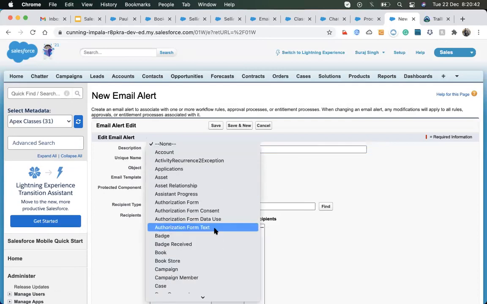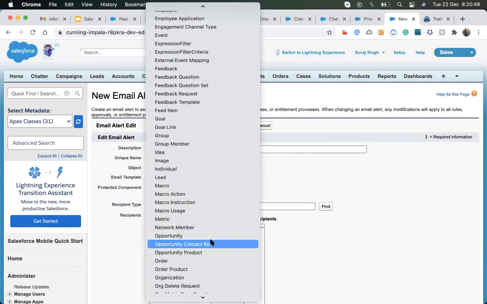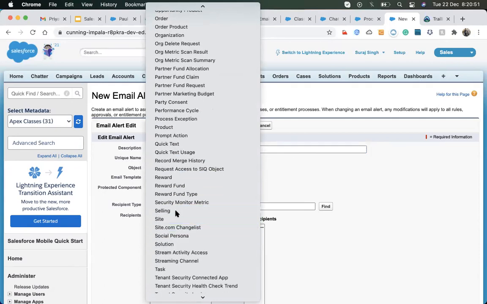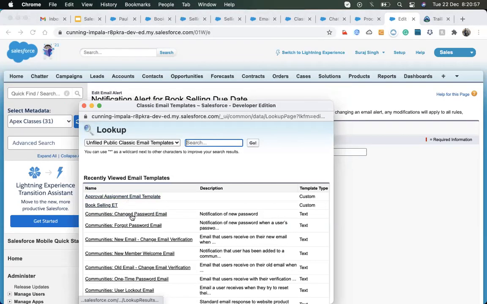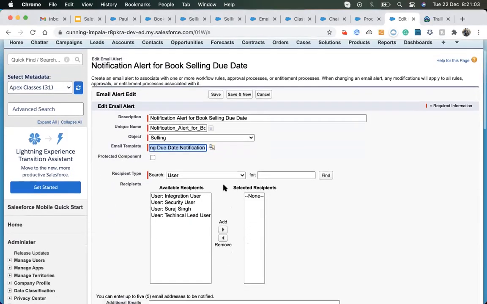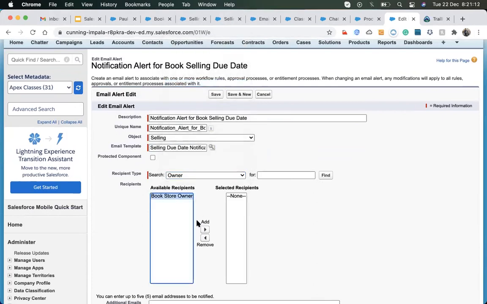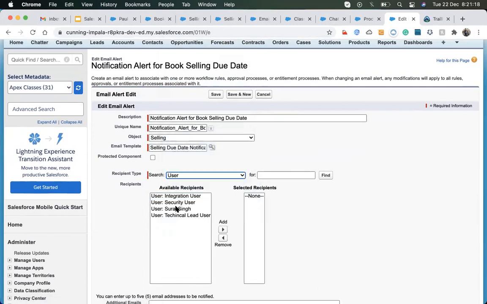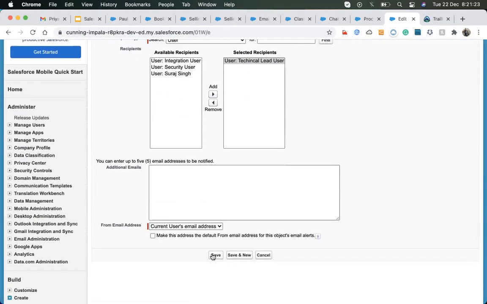Okay, the object is my selling object. What is that? Email template. To which I need to send, the recipient. Let me send to the bookstore owner, but it should not be sent to the bookstore owner. It's sent to some other person. So let me choose a technical user. Okay, and then I will hit save.